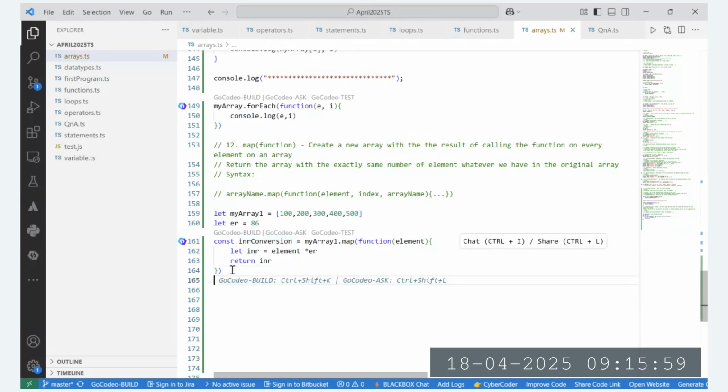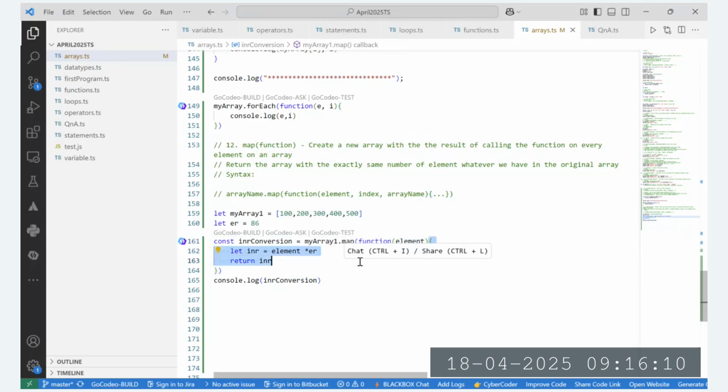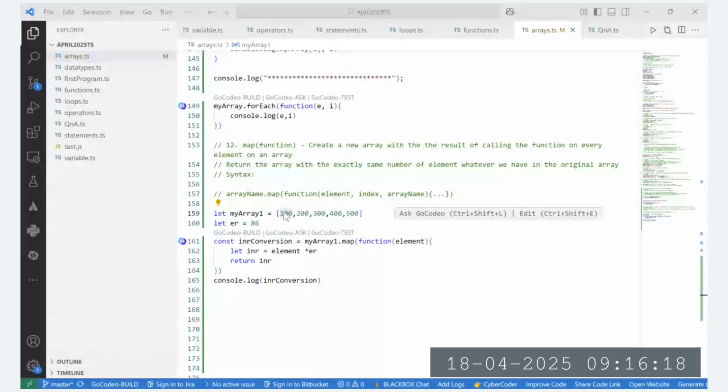And when you try to print the value, which is INR conversion, what is this INR conversion? INR conversion will get all the elements one by one after the action that we are trying to perform inside the function. This function will again be applicable on each and every element of an array, as we have seen with the forEach method.